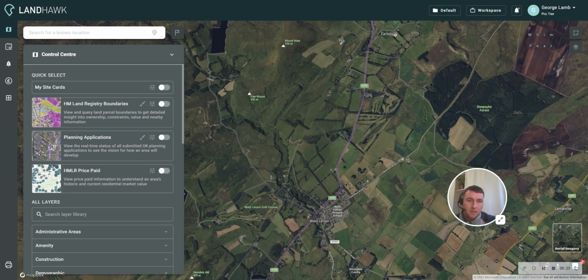Just a note that there are some gaps in the system where, A, there's some unregistered land, but B, Registers of Scotland haven't actually got a polygon for these particular parcels. So if you do see some gaps, that'll be why.